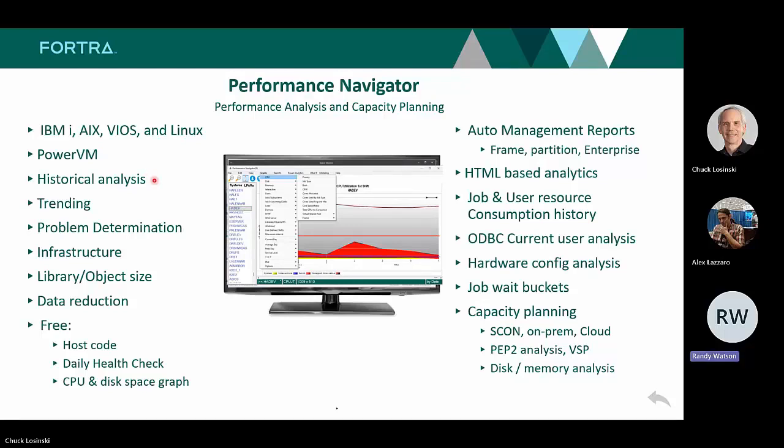As Chuck mentioned, one of the things about Performance Navigator, we do keep lots of history, and we'll talk about this in a little bit more detail later, but a lot of this has to do with trending, right? Oftentimes your manager is going to say, well, am I growing or not growing, right? So it has to do with trending analysis, right?